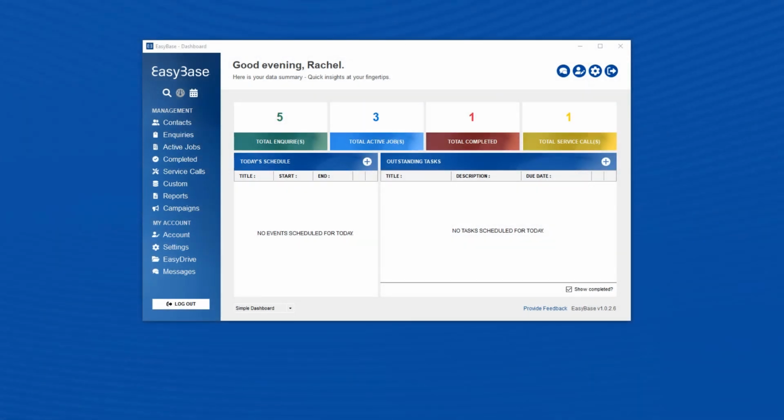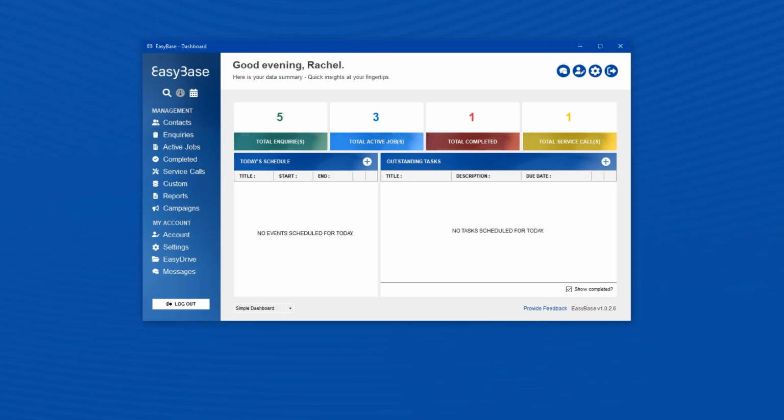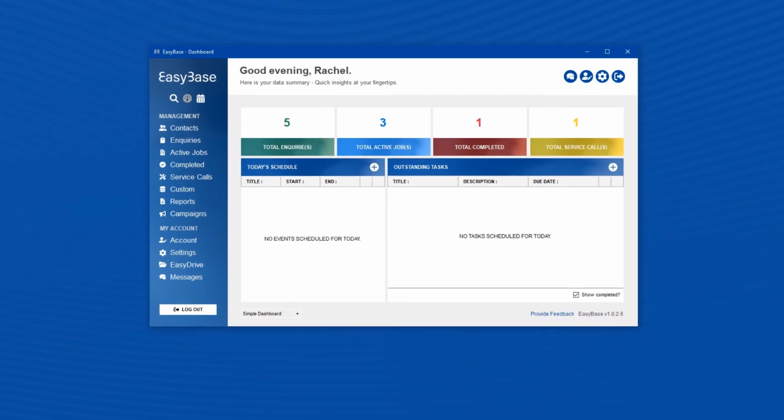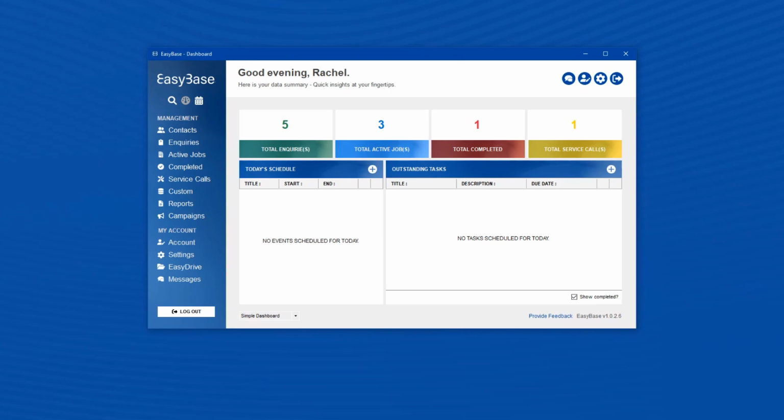So I'm going to start by looking at the simple dashboard, which is relatively simple to navigate around, given its name. So we've got total inquiries, total active jobs, total completed and total service goals all on the top. You've then got your today's schedule, which shows all events scheduled for today, and you've also got outstanding tasks, which shows any tasks that have been allocated to you or any tasks that you've created.